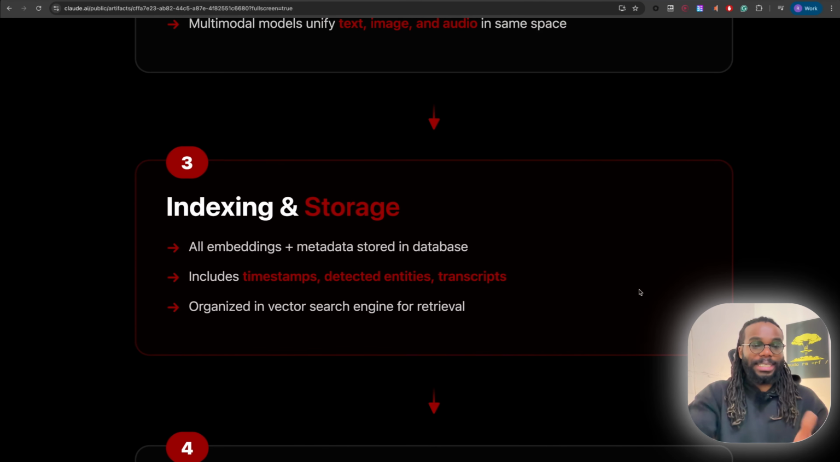Next, you want to actually store both the embeddings and the images and index them in a database. This makes them searchable and makes them efficiently searchable as well. So you can also add your transcripts and any entities detected from the previous processes.